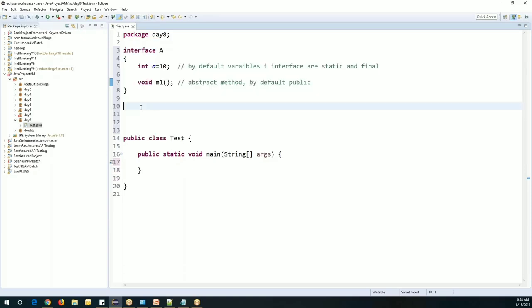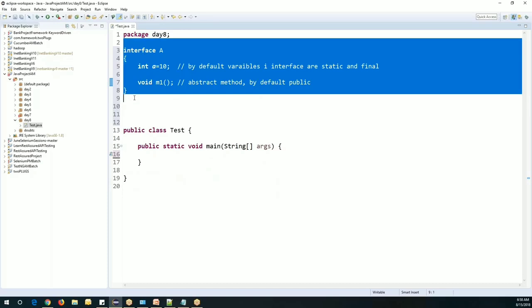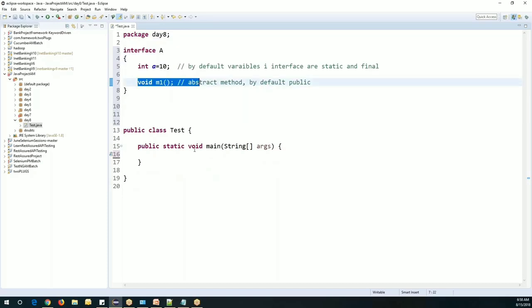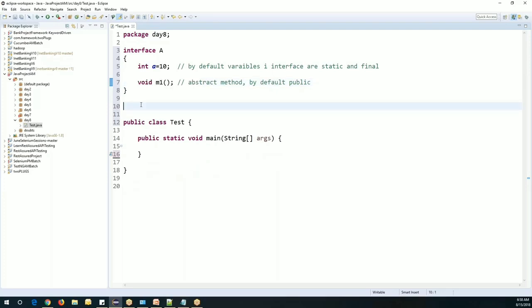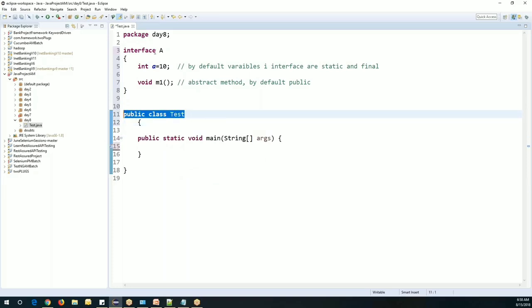So now I will implement this interface. I need to implement this method. Where can I implement it? Within the interface, we cannot implement this. We must have a certain class. So here I will use this Test class, and this Test class will implement this interface. So what is the keyword I should use? Implements.